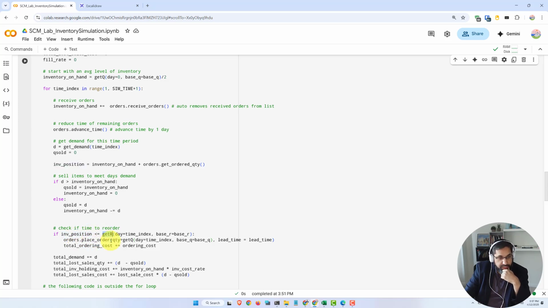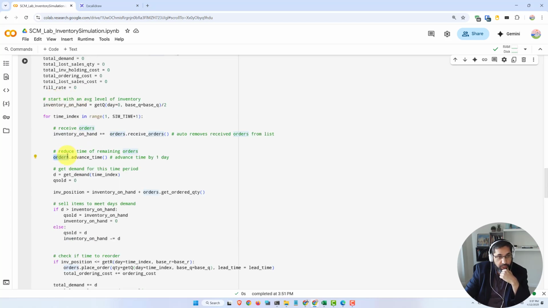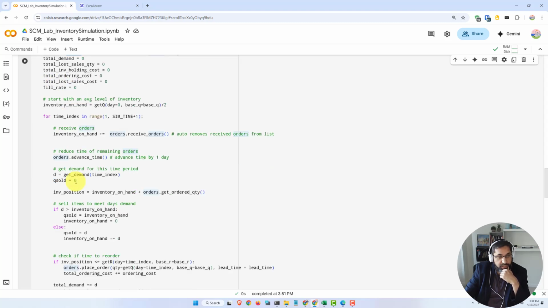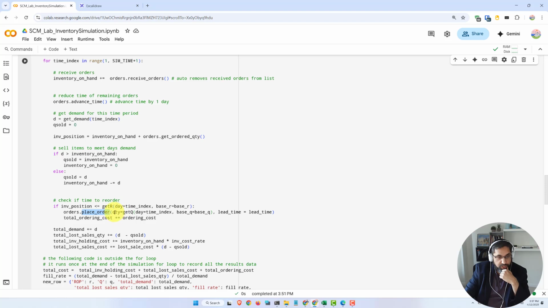If inventory position is less than the reorder point, then we place a new order by calling orders, which is our list, which is our pipeline right here, which was created right here by creating an object of this class. We call its place order function with the order quantity Q. Again, because Q can vary by the season, I'm going to get it from get Q.